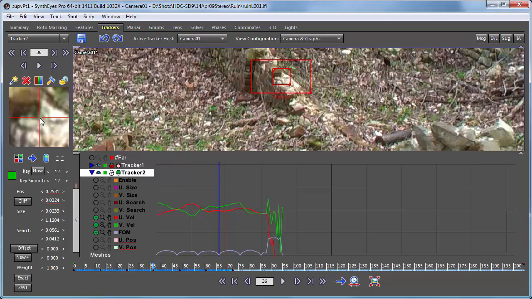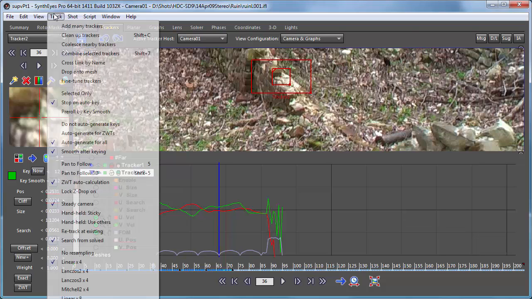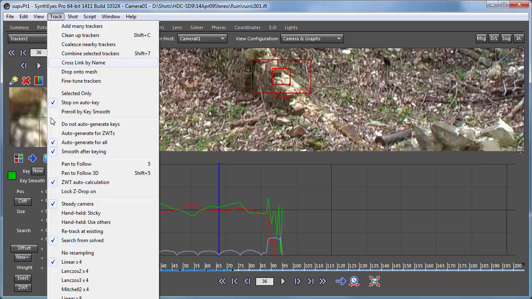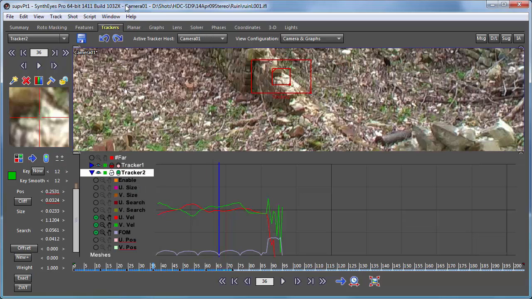So obviously that's just a parameter setting issue, and you either want to use a smaller value for the key smoothing, or you can actually go and turn off the smooth after keying option here as well, and then just do it all as a single pass playing through the shot at the end.